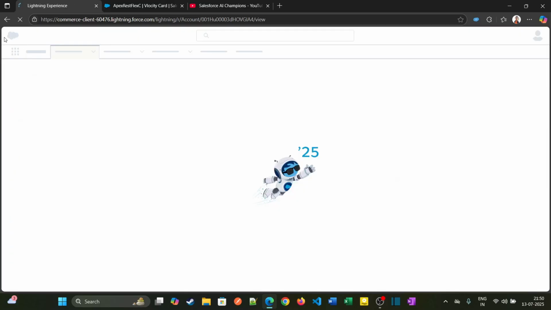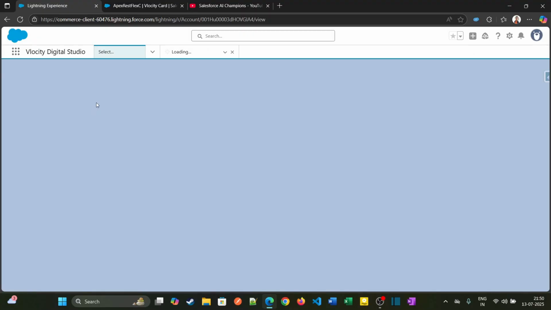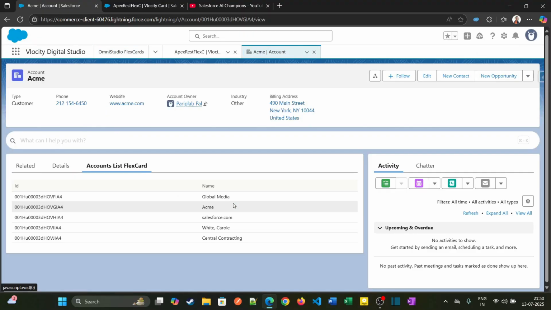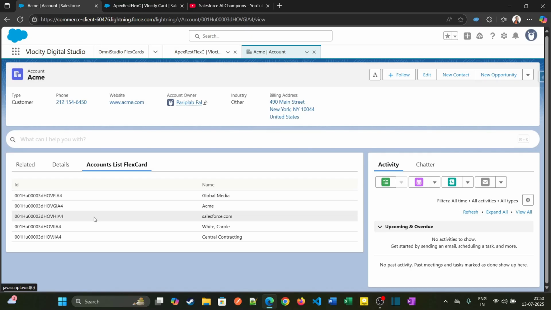The changes are saved. Let me check it out. In this tab, Accounts List Flex, we can find our proper data is coming. It's showing the ID and the name of the accounts for the 5 accounts. So this is how we can simply use a Flex Card in a Lightning page.